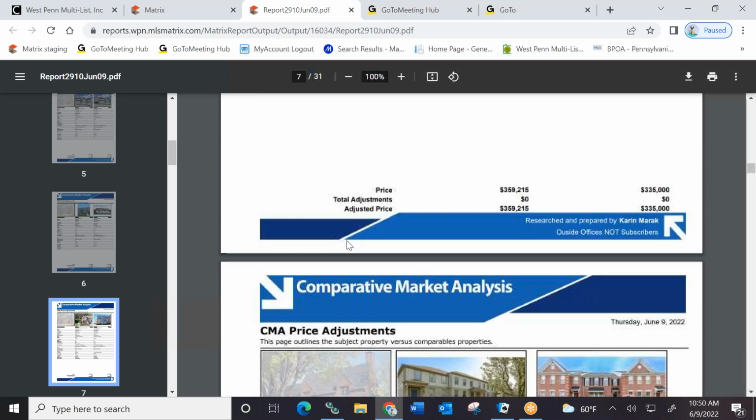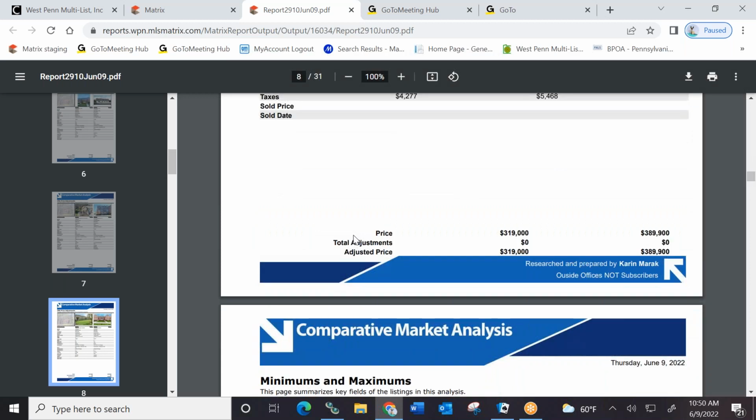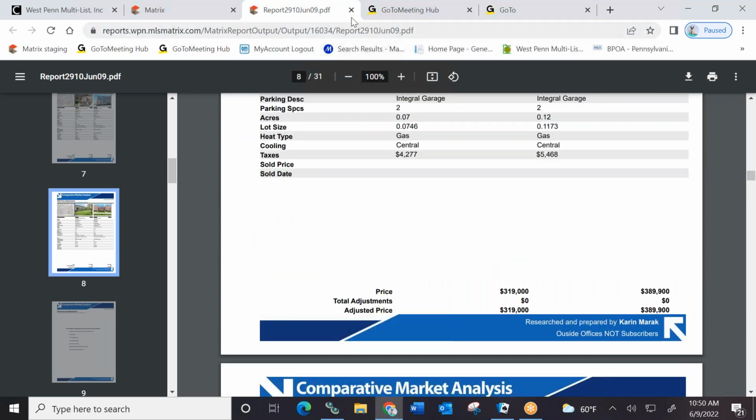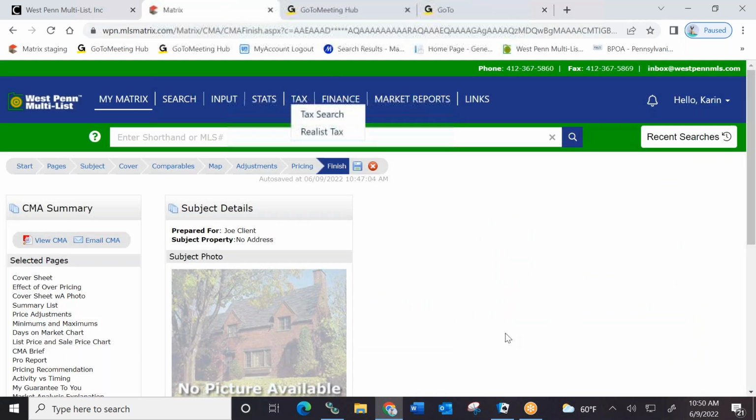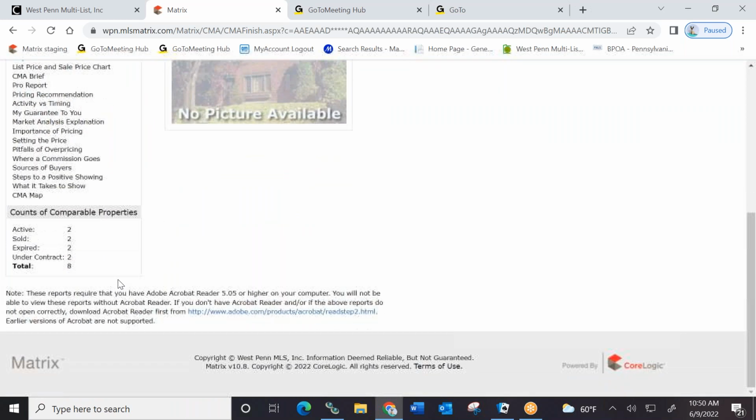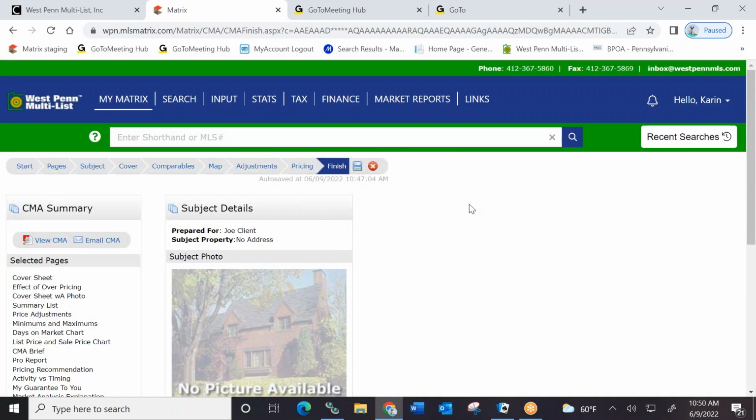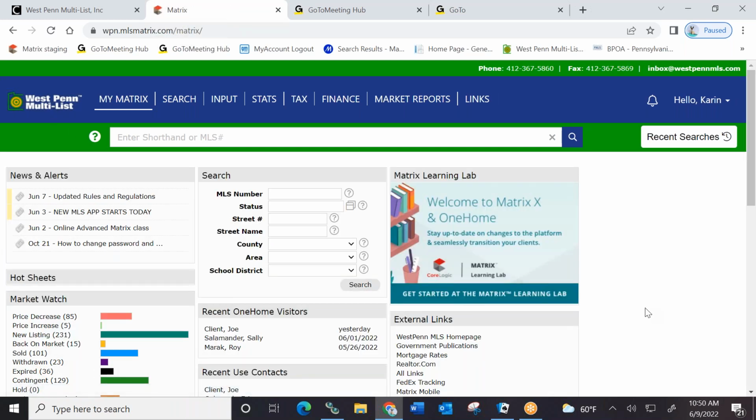So this is going to be everything for your comparative market analysis to show your client. If everything looks great, you can come back here and save this CMA, and you can then email it to your client, to yourself, whatever you want to do, but then you will go over this information with your client. So that is how you can create a CMA. And again, that actually concludes our class for the day.